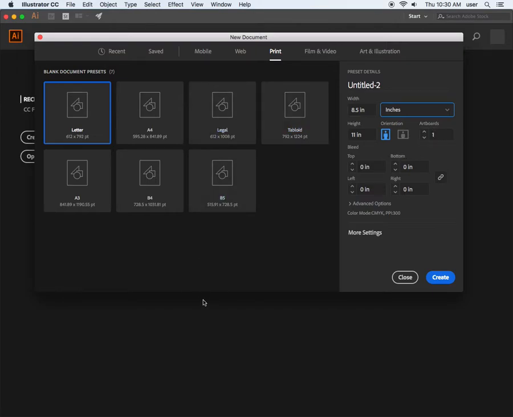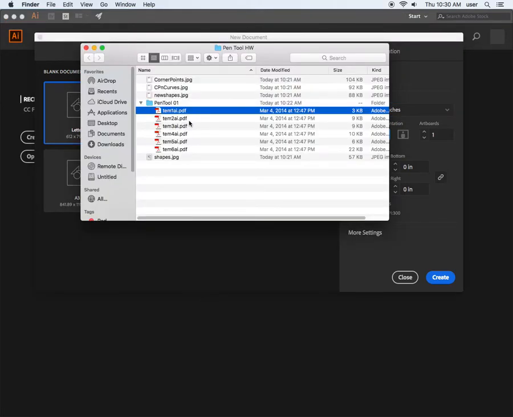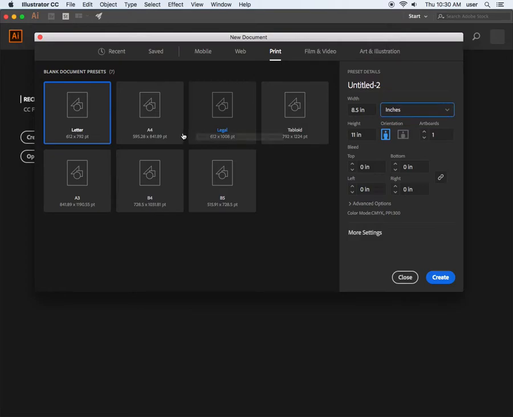In this particular case, let me see how many artboards do we have. We have 1, 2, 3, 4, 5, 6. So I'll do 6 artboards, and then for the other one I'll do another set. So 6 artboards, and I'll press create.